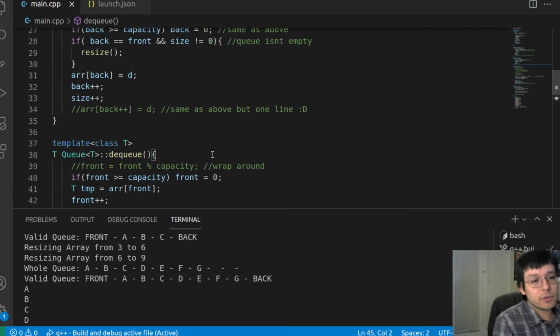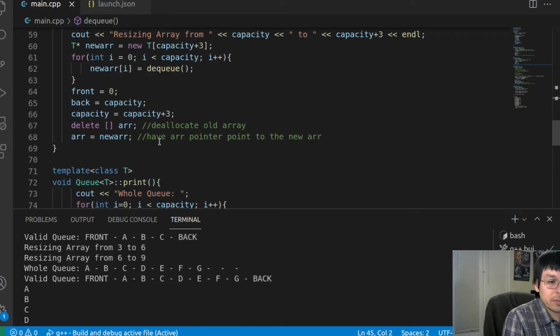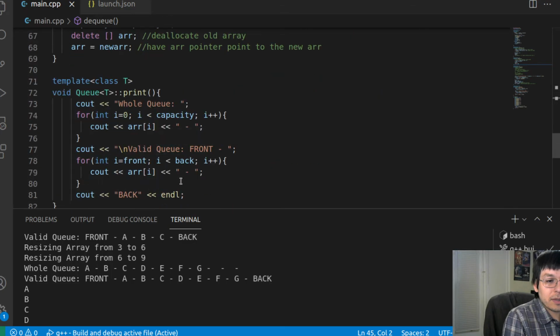I said I was going to, so let me just copy over this print function. I can copy this version of the print function.